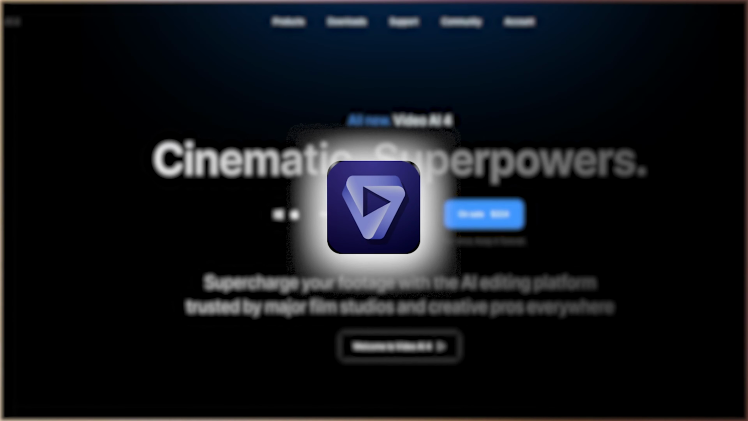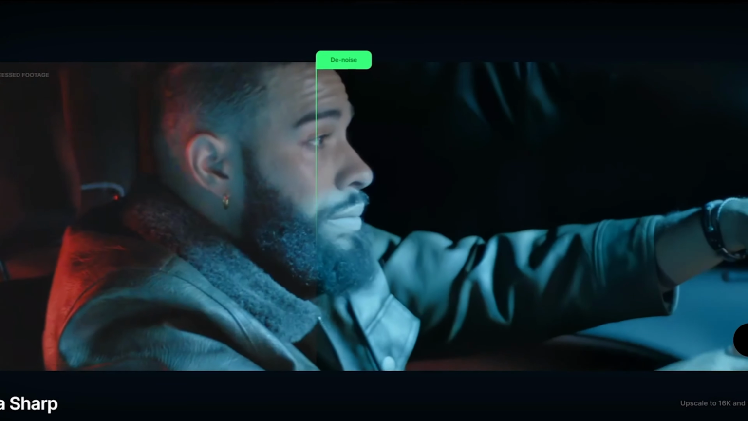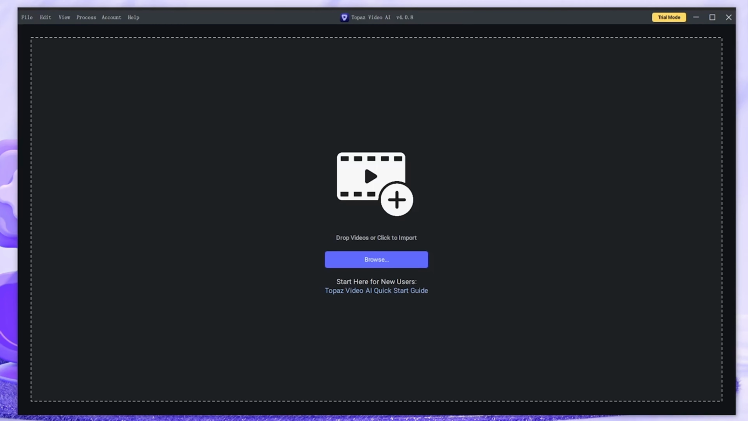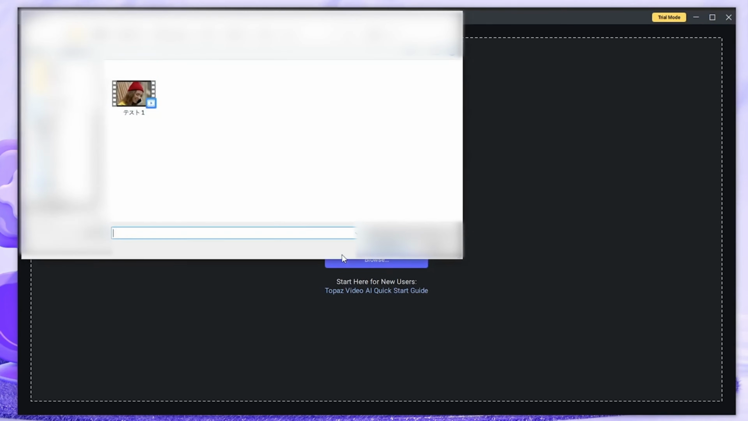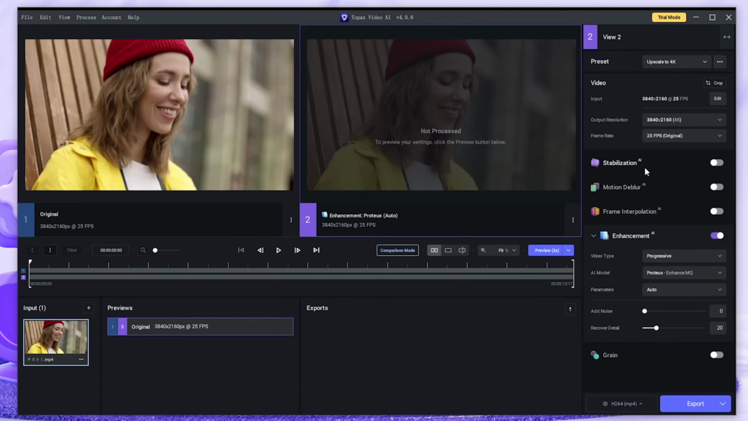Next, I will introduce Topaz Video AI. Topaz Video AI is a standard software for improving video quality. Once you open the software, load the video you want to improve in quality. If you select 4K in preset, the detailed settings at the bottom will be automatically optimized. Change the detailed settings as you like.